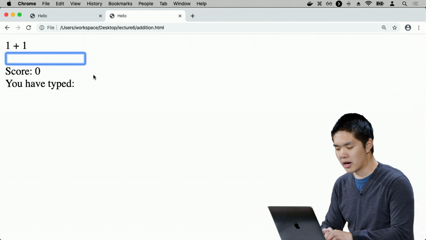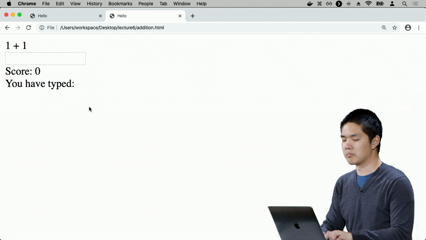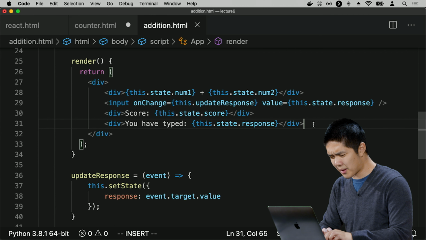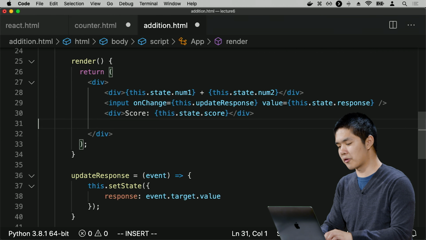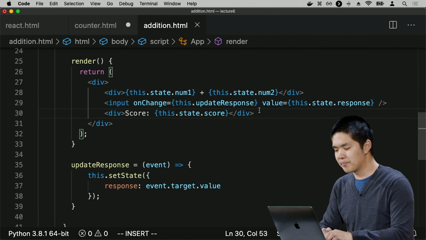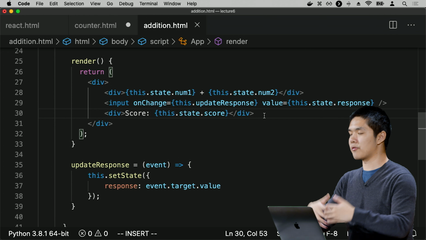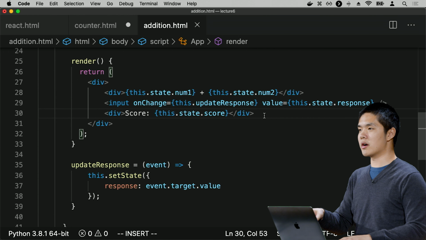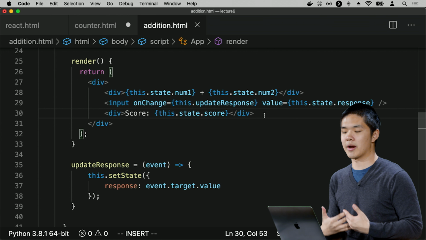If I delete everything here, then this field also goes away. Turns out I probably don't need this, because the input field is enough for me to know what I have typed in. So now what I'd like is some way of detecting that I've entered the problem. Like I press return, and I'd like to see whether or not I got the answer right.